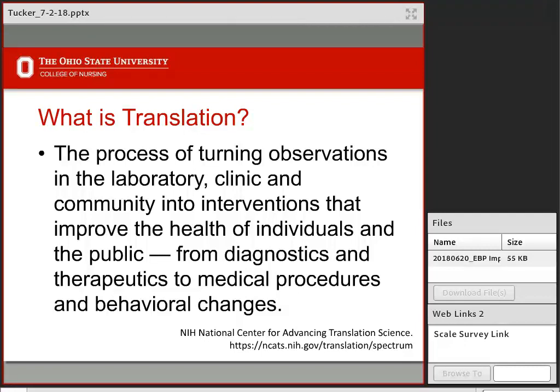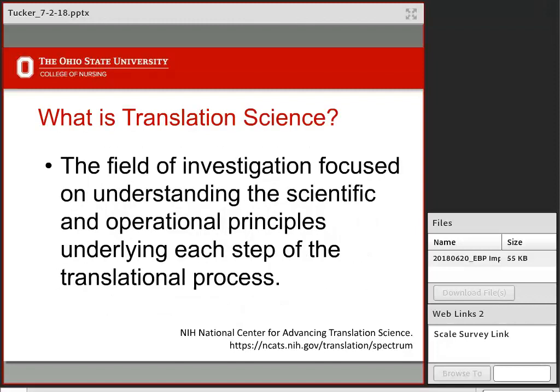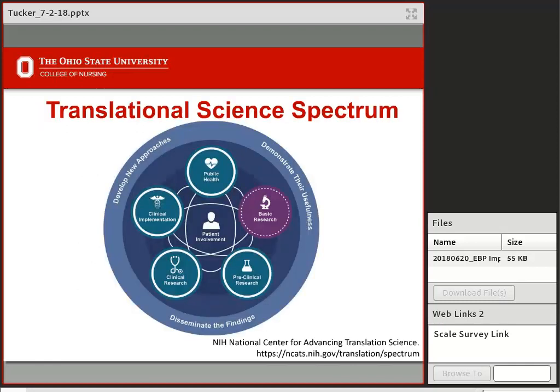And it can be anywhere from diagnostics, therapeutics, all the way to medical procedures and behavior changes, which in nursing, we do quite a few studies around. I already mentioned how it moves into the scientific world, but just to say this field of investigation focuses on how to expedite that entire process of bringing interventions to our patients and to improve public health.